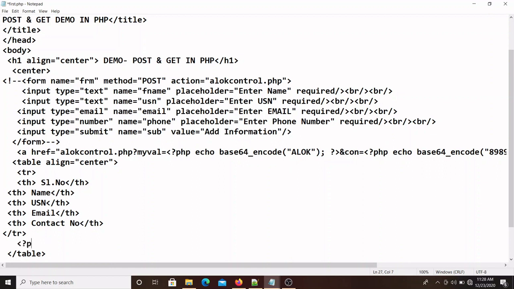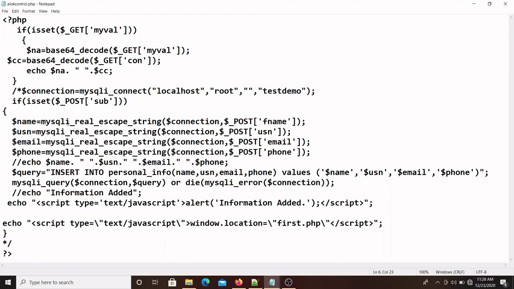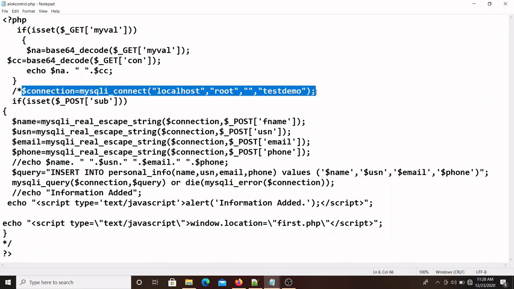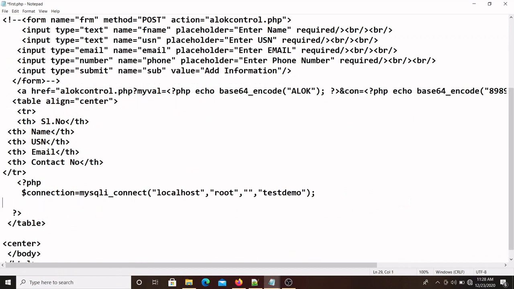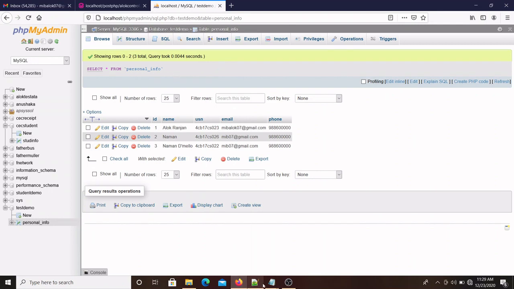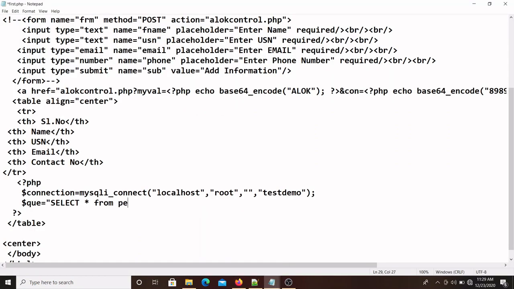So here you apply the PHP code. Yes, so in this PHP code again you want the connection string. I am again a little lazy person, so I will just copy paste this connection string here. Yes, Control V, connection string done. Then you write the query here, $que, anything you can write. Select star from, what is the table name? Table name is here again, the personal underscore info. Yes, so query done.